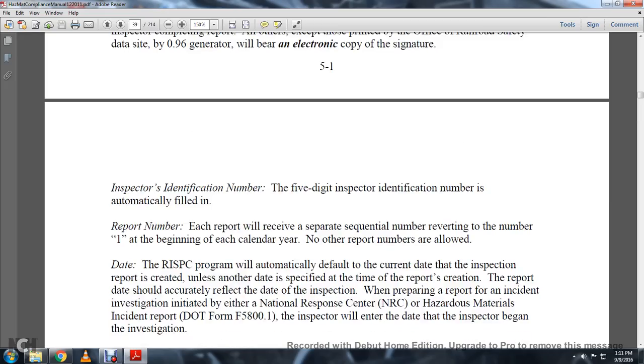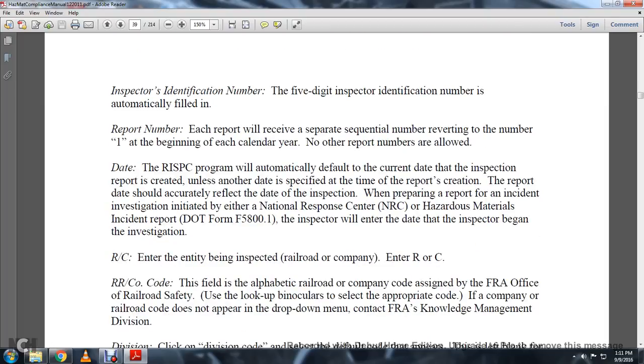Inspector's identification number: the five-digit inspector identification number is automatically filled in. Report number: each report will receive a separate sequential number, reverting to number 1 at the beginning of each calendar year. No other report numbers are allowed. Date: the system will automatically default to the current date on which the inspection report is created unless another date is specified at the time of the report's creation. The report shall accurately reflect the date of the inspection.